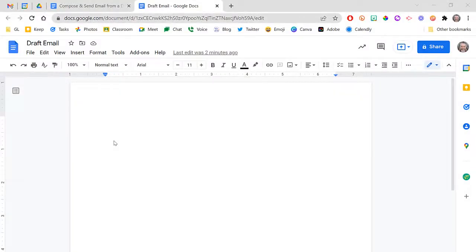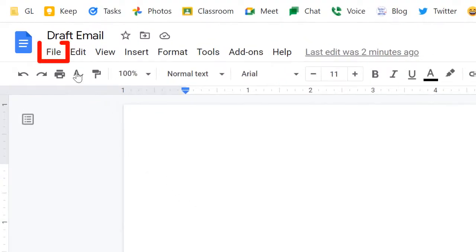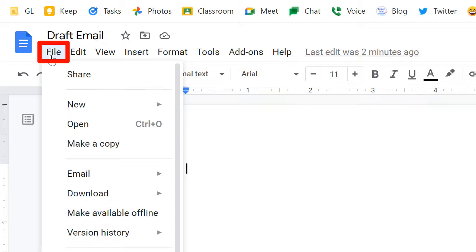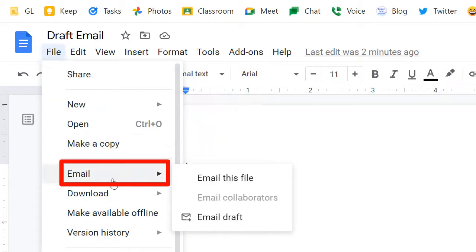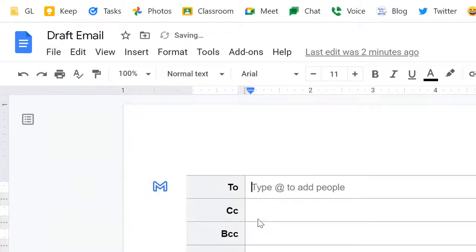I'm going to show you a great way to compose and send an email directly from a Google document. So all you need to do is open up a blank document. So I've got one running right here. Head on up to the File button. Go down to where it says Email. And at the bottom where it says Email Draft, click on that.